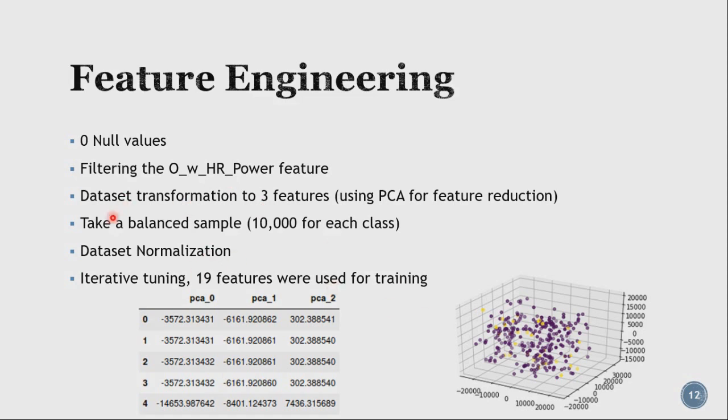Dataset normalization was also applied using the min-max scaler function, and for the class imbalance issue, a sample of 10,000 records was taken from each, the healthy and the broken records, and they were concatenated together into one pandas data frame, where the training was applied on this data frame later on.